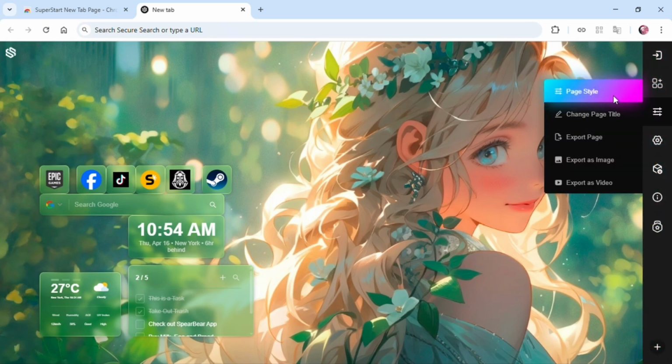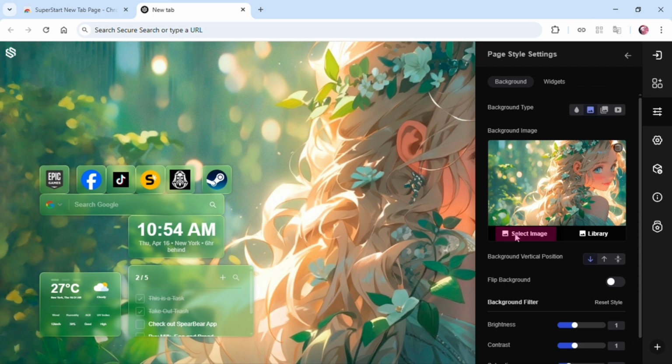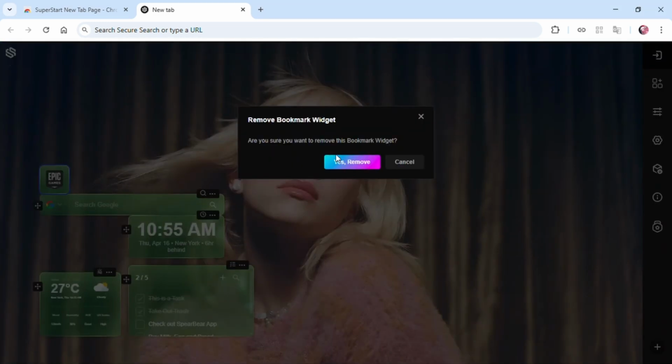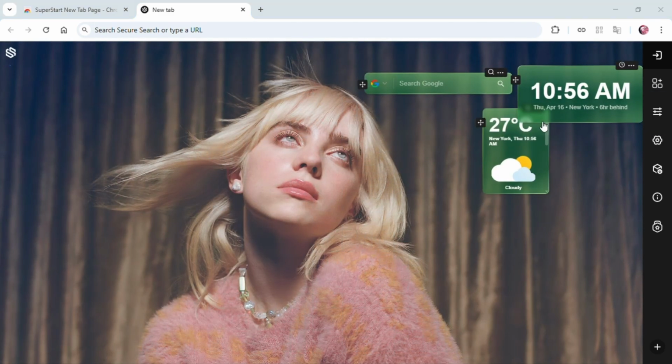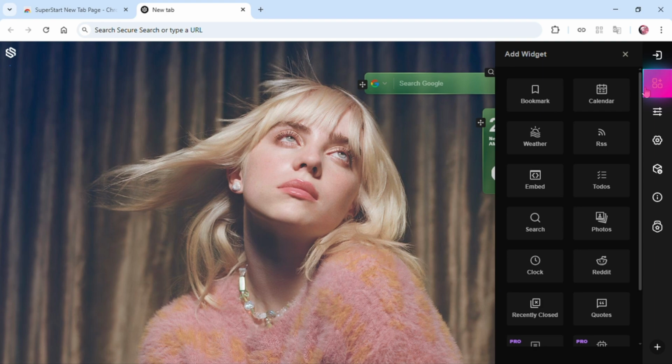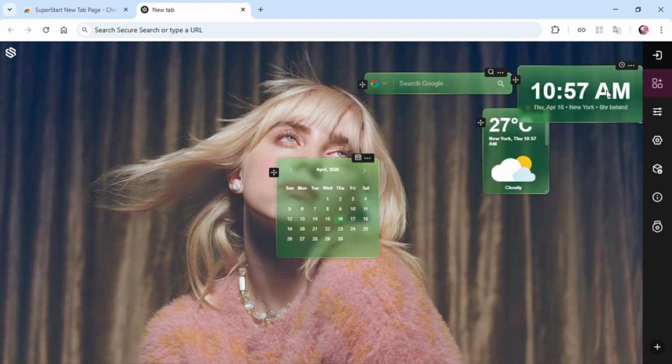Scroll down and tap Select Image to change the background. I chose this photo of Billie Eilish that I found on Pinterest. Now delete the widgets you don't need and move and resize the widgets as you like. Then click on Add Widgets and choose the one that suits you.